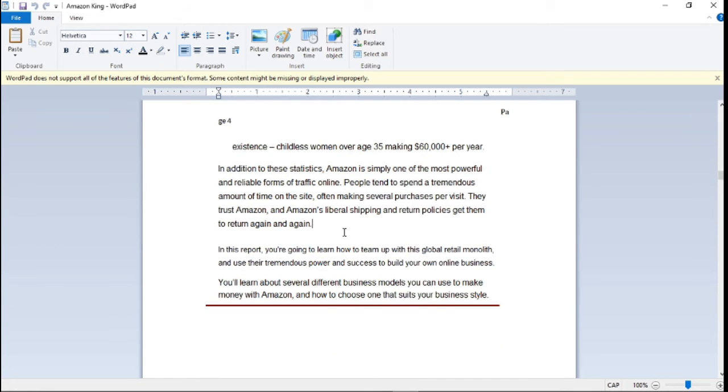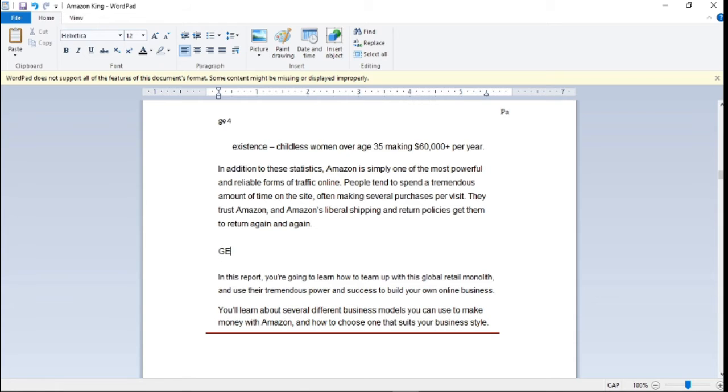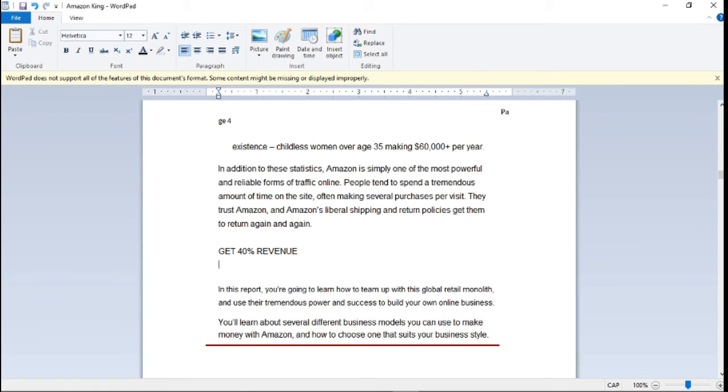Just come here. You can put "get 40% revenue." Then you can just come down and paste your link.